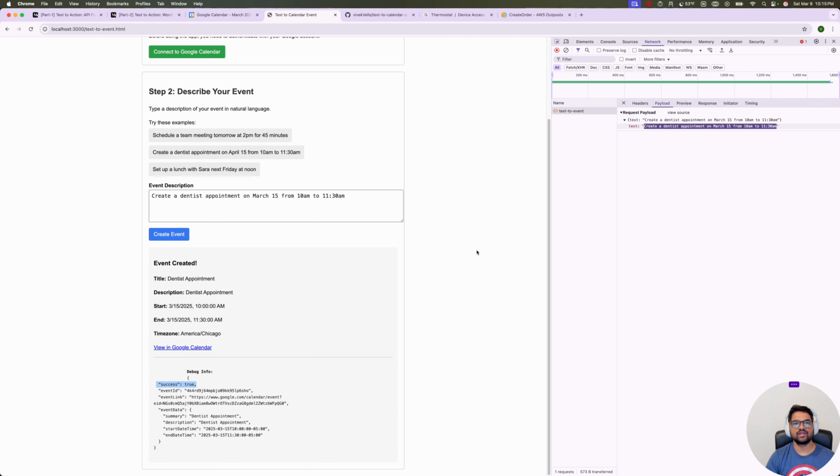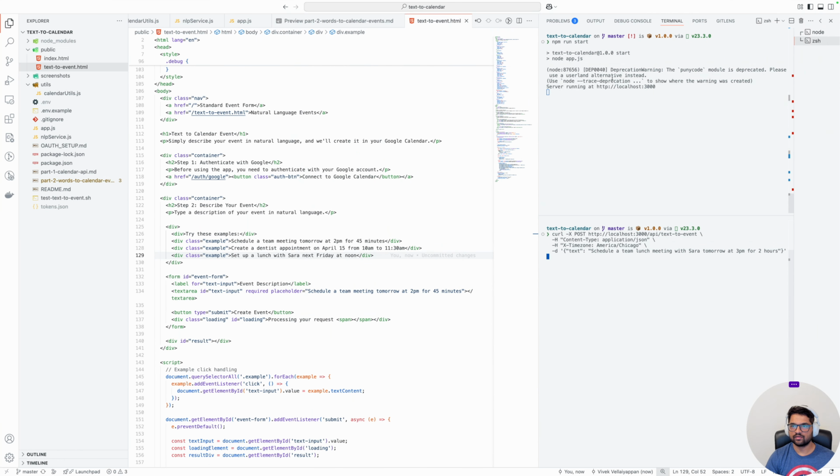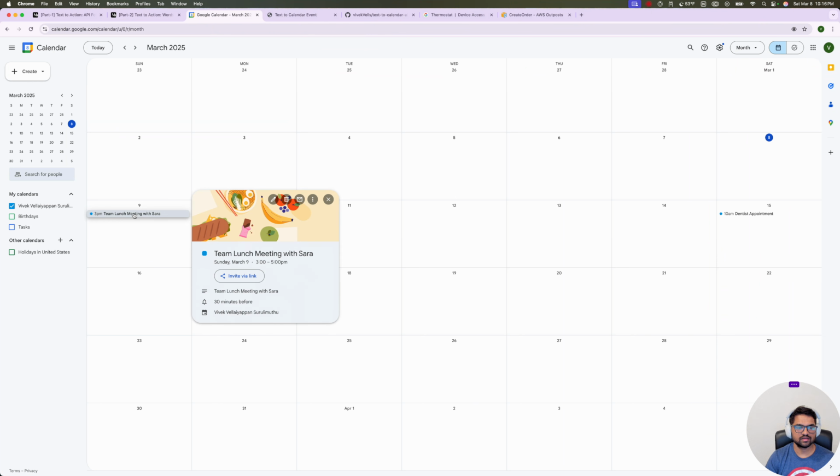Now let's see how we can do the same via API call. I have already constructed the curl command. So as you can see here, I am sending "schedule a team lunch meeting with Sarah tomorrow at 3 p.m. for 2 hours." Cool. It got successfully created as expected. Now let's go back to verify. Perfect. So it did create it tomorrow, March 9th from 3 to 5 p.m.